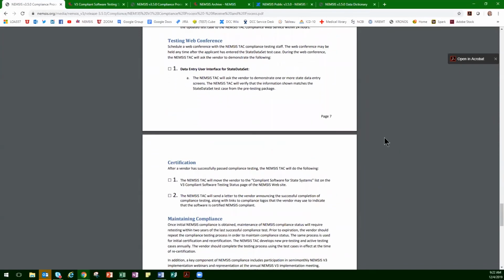Okay, a new piece of testing for receive and process systems is a testing web conference. So in the past, the web conference was only held for collect data products. It'll now be held for receive and process products as well. And the purpose of that web conference is to demonstrate your user interface and functionality for building the information required for a state data set. And that web conference can be held at any time during the active testing process after you have gone ahead and entered your state data set test case so that you can demonstrate that data in your interface. So you don't need to wait till the end of active testing to have the web conference.